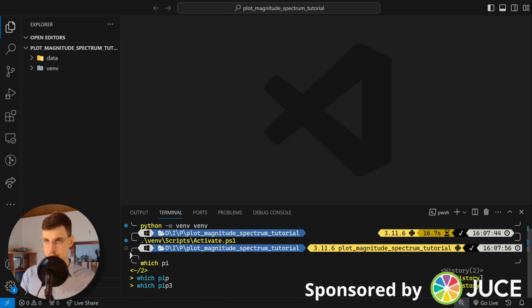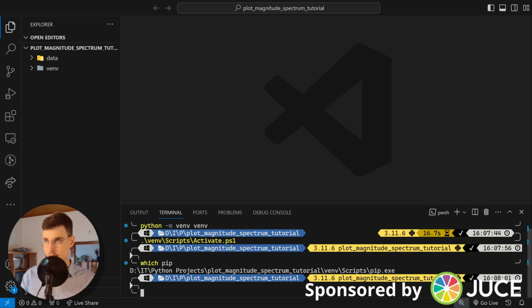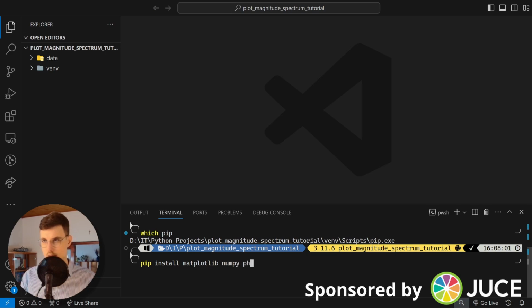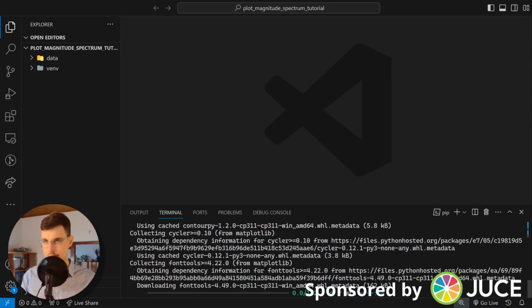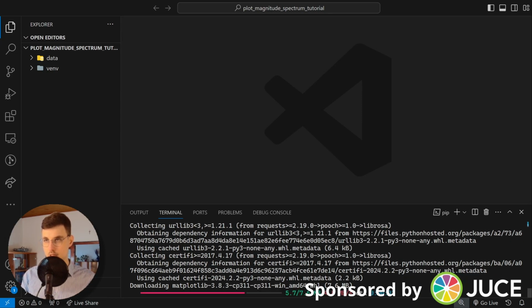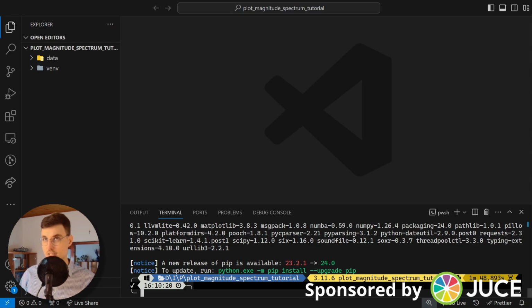And now I can check that it's activated by asking where's the Python package manager. As you can see, it's in this particular directory. So now we can go ahead and install some packages into the virtual environment, not to pollute the global namespace. What we need: Matplotlib, NumPy, pathlib, soundfile, and librosa. As you can see, now the Python package manager installs all these dependencies locally. Okay, once it's done installing, we can go on with the tutorial.